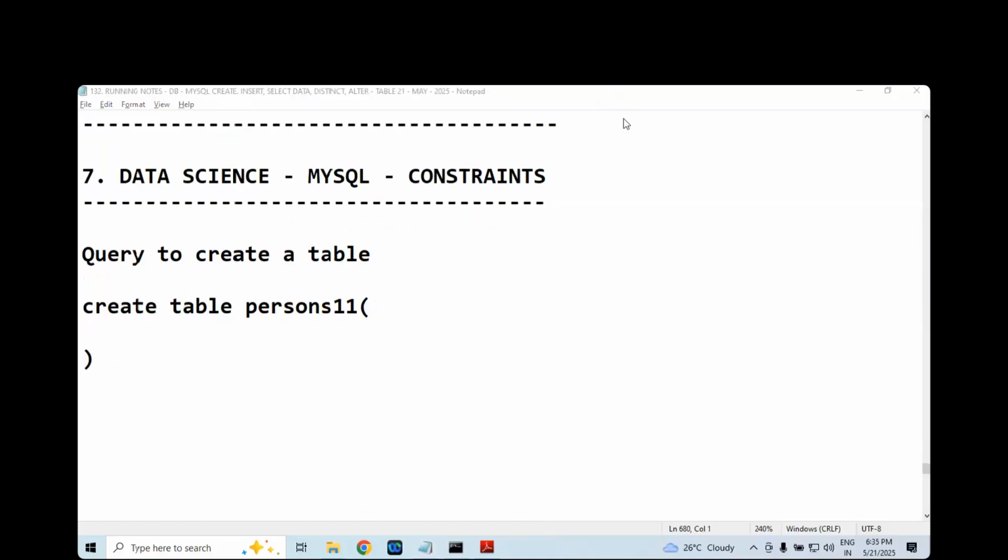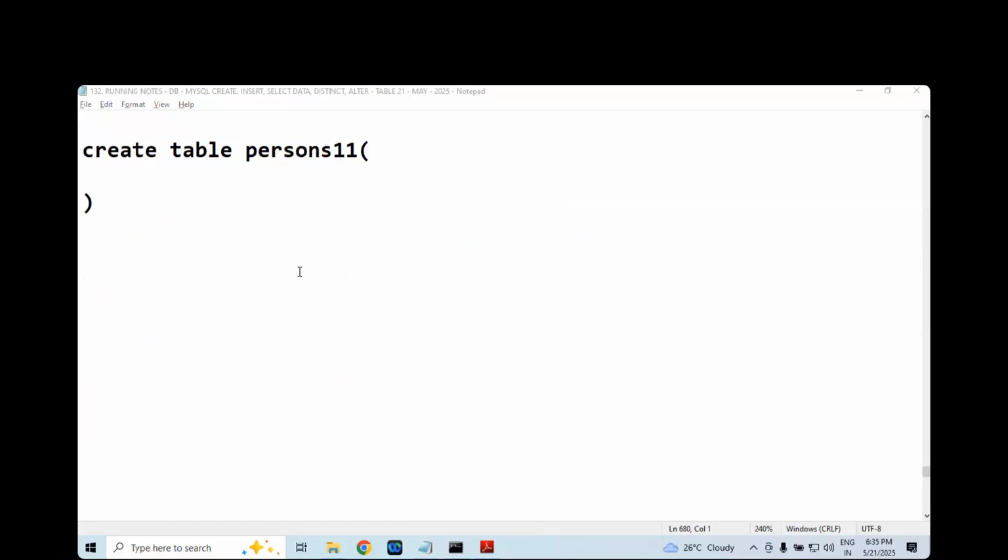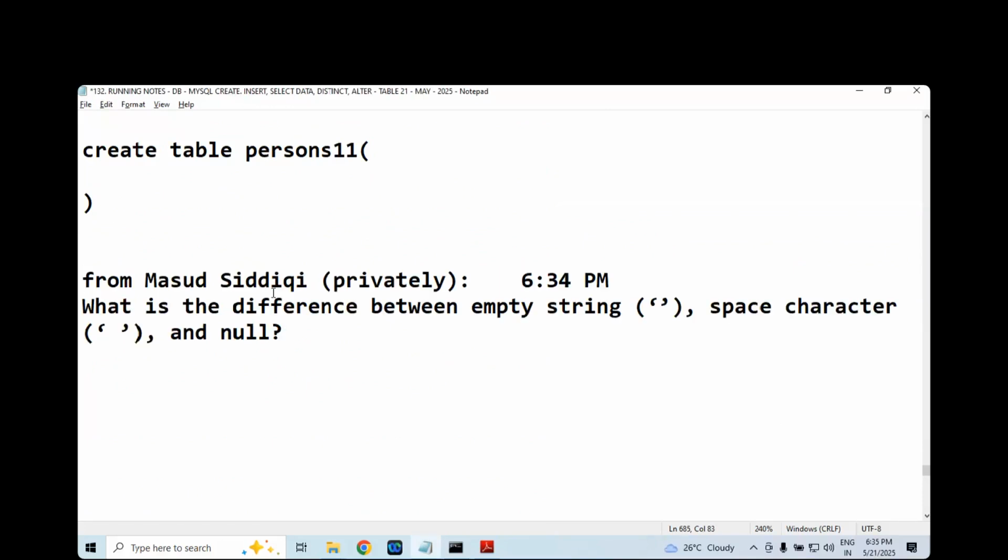There is a question from the online team. Let me look into that. What is the difference between an empty string, a space character, and null? Let me answer in terms of Python. First of all, empty string and empty character are both the same in Python.